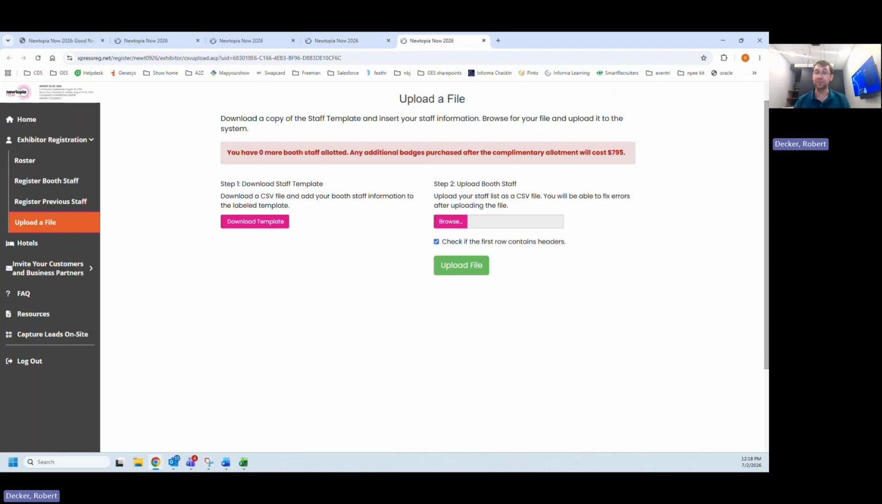This will allow you to download a template, fill out the names, job titles, and emails of your staff, and then upload that file into the platform. After a quick review page, they will all be imported into your roster.